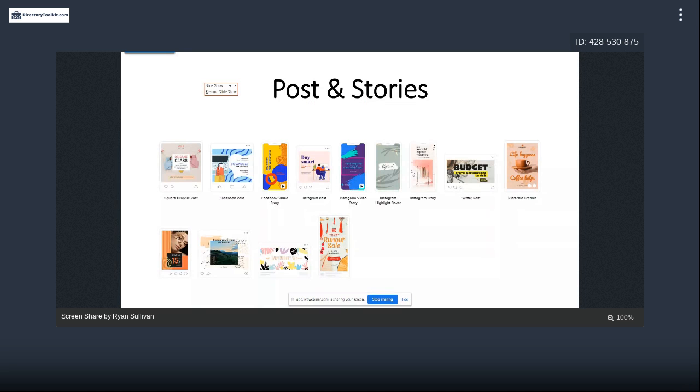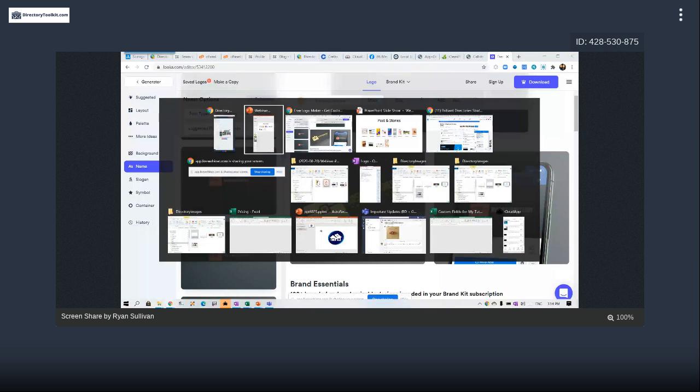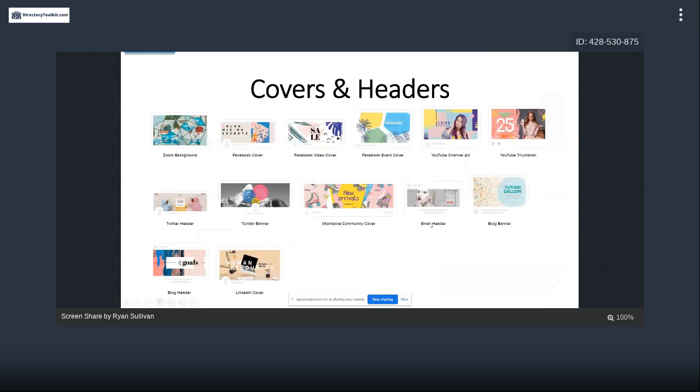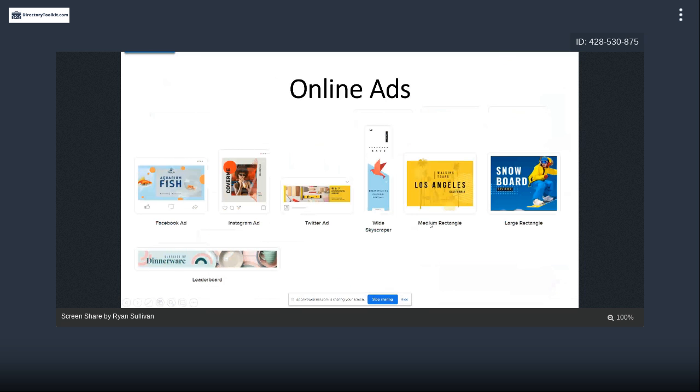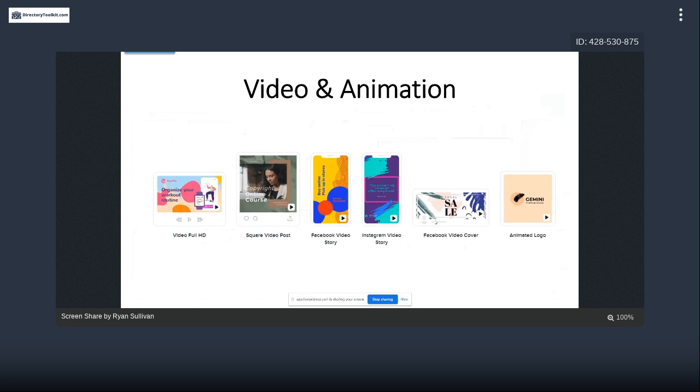And so here's just some examples that we kind of went over earlier. These are all of the different formats that are in the actual Crello system. And so whichever one you pick is just readily available. So posts and stories, the covers and headers, the ads, the marketing, the documents and letters, all of those things that we went over earlier are all in Crello as a one-click auto start for picking those things.